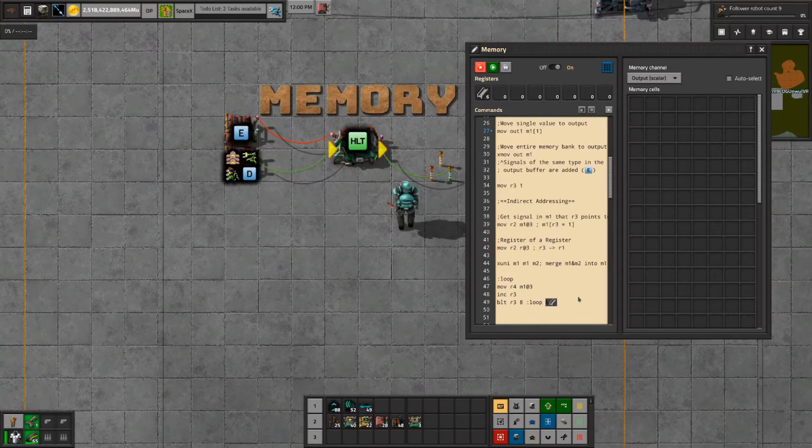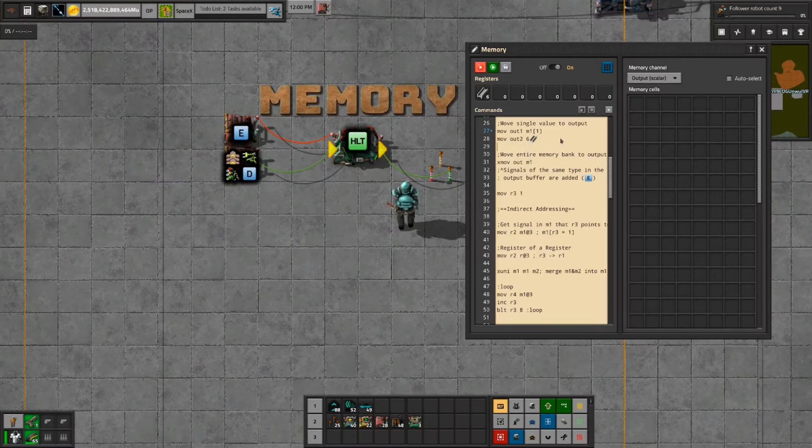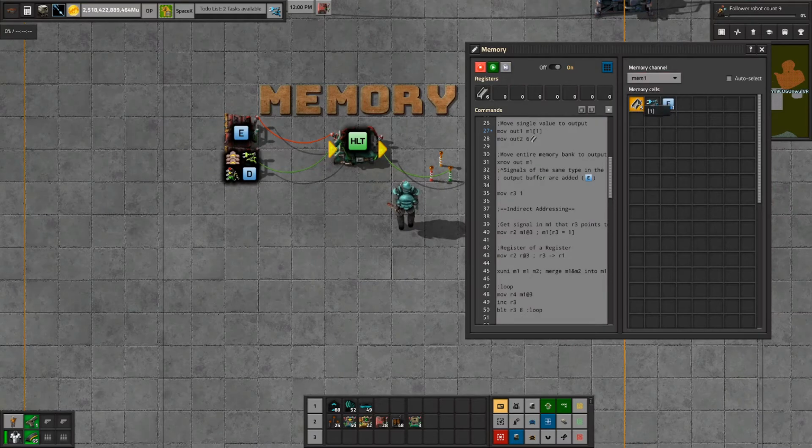Okie dokie. So I'm going to take this guy here, 2, and just keep that as a little example here to show you as well. So first I'm going to move what's in M1 right here, this 5 steel, into the output.